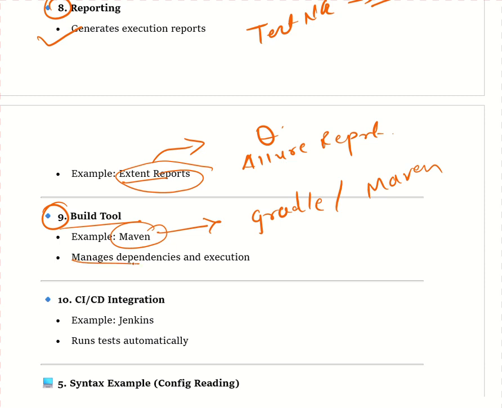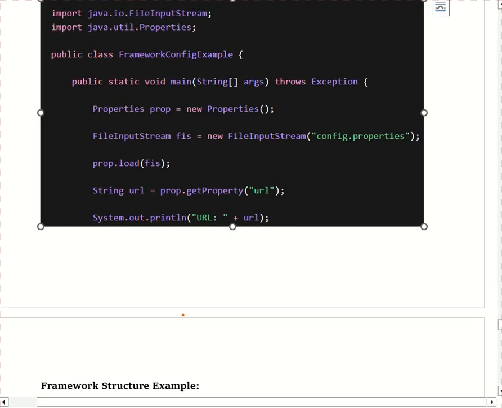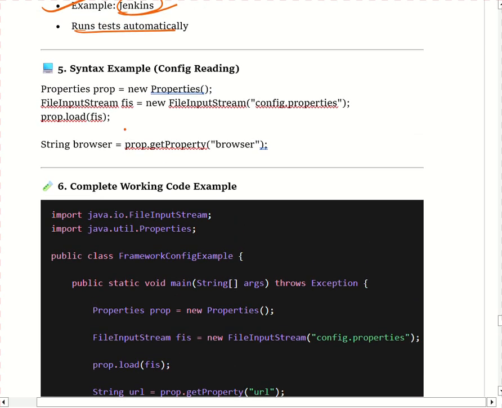So Maven means it manages the dependency and the execution. The TestNG component is the CI/CD integration, and we are using Jenkins for CI/CD integration, which runs the test automatically.